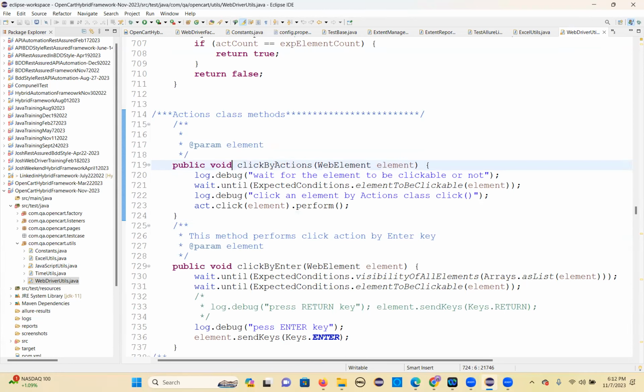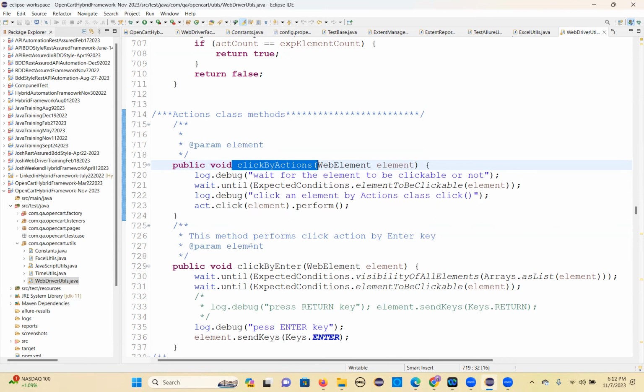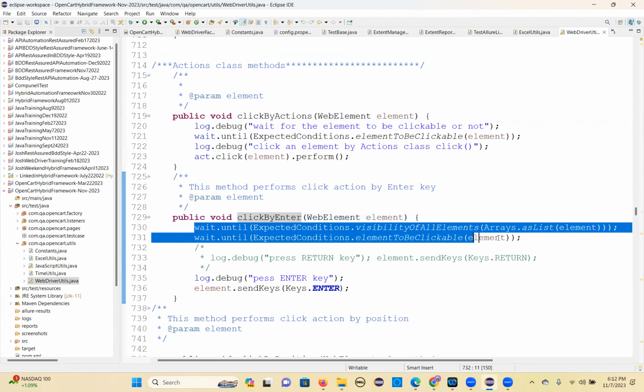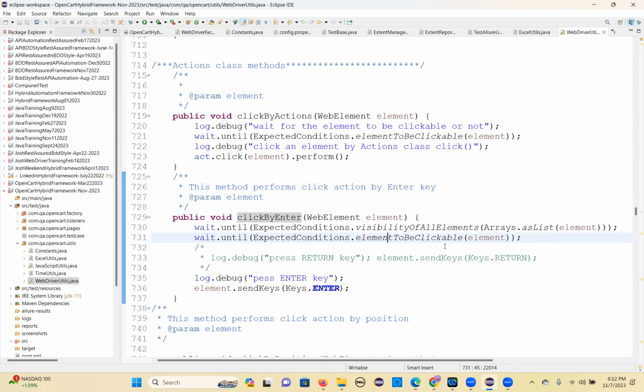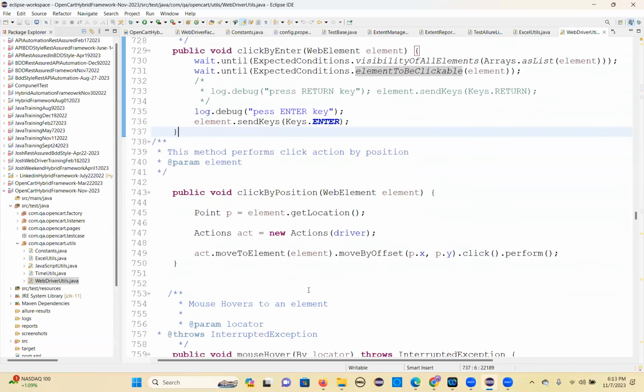So you can do a normal click, or you can do a click action with Actions class click, and you can do it with the Enter key also. So that's what they say, click by Enter. You wait for the element and check whether the element is clickable or not. Then element.sendKeys(Keys.ENTER). So you can press the Enter key to just click on that also.